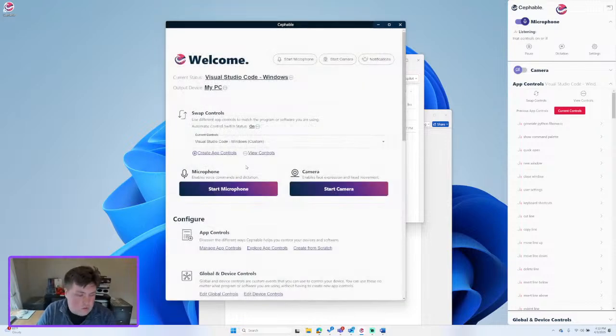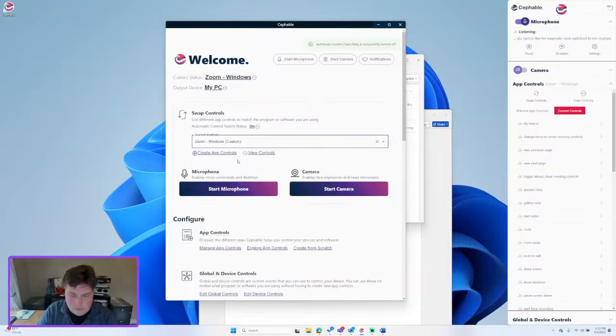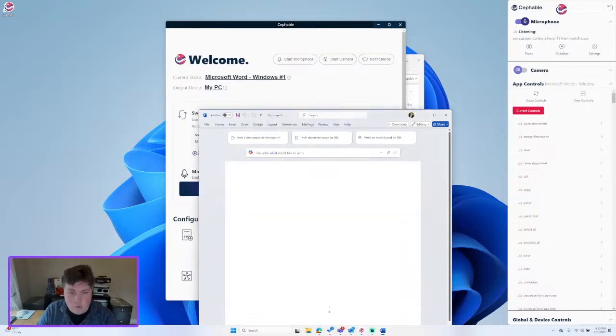Or if you do switch, like for example, I just switched to my custom, or maybe I'll switch to Zoom, my custom controls here. If I then switch over to Microsoft Word, it switches back over to Microsoft Word. So it's only temporarily switched to that custom profile if you have it on. You don't have to go back and, oh, I switched to Zoom and now I need to go back and turn on my automatic control switching before I go to Word. None of that anymore. It's on. If you change it, it's off until it needs to change again. If you want it forever off, you can turn it forever off.